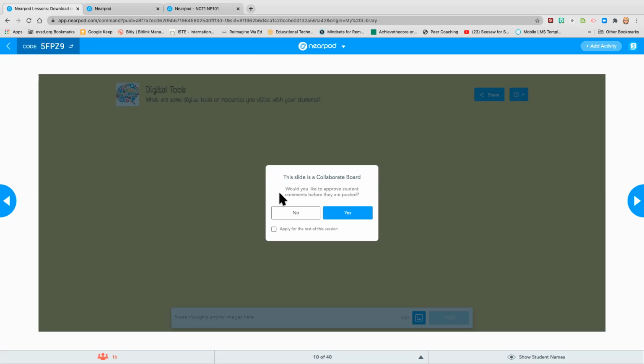This is sort of like a Padlet if you've ever used Padlet, but it's a place where students will just post their thoughts. They can add images to this as well. My teacher prompt asks whether I would like to approve student comments before they're posted. This is completely up to the teacher. It depends on your students and the size of the group you're working with, but I would caution on the side of saying yes. That way you will see everything and approve it before it goes out to the live board.